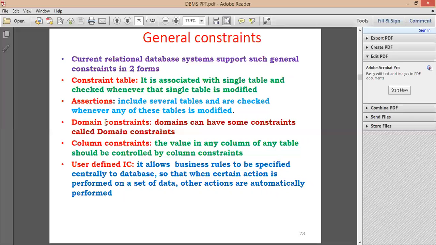Now suppose a few universities use only alphabets instead of numbers. Then the domain constraint is that you can insert only alphabets into the SID. Then you have column constraints and user defined integrity constraints. This is not required now. Column constraint, domain constraint, and table constraint.